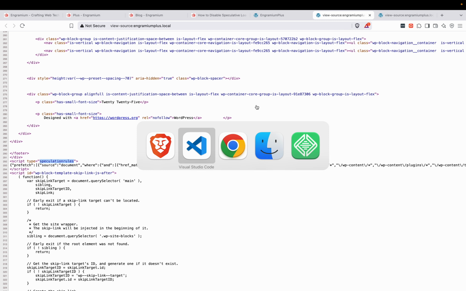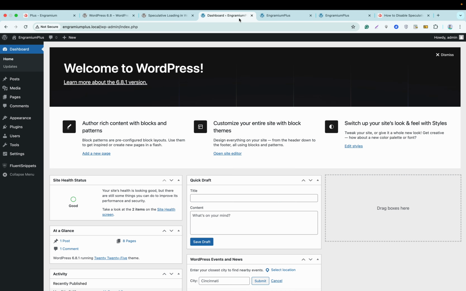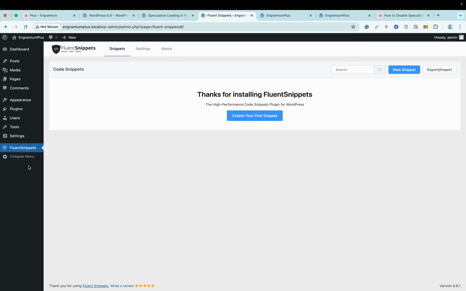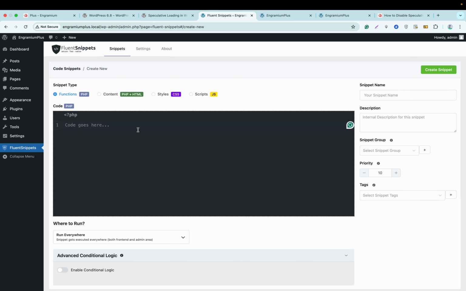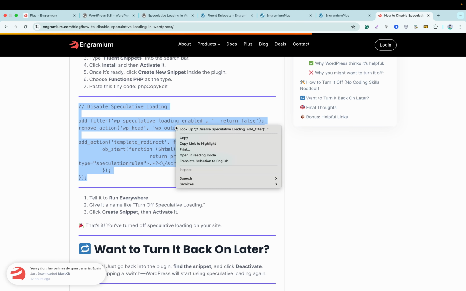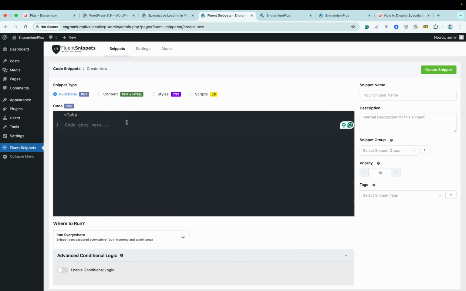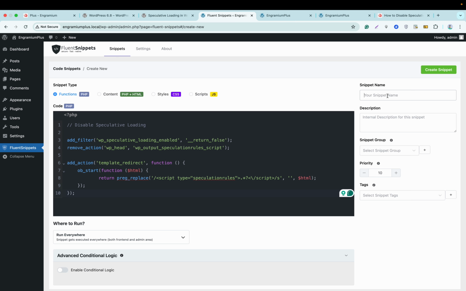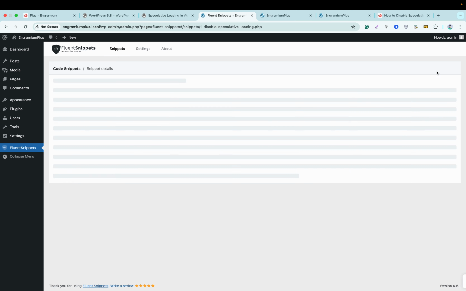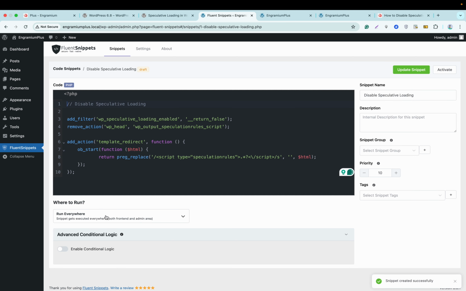Now we will add the code by using a plugin like Fluent Snippets. It's very easy to use and you don't need to access the site's root directory. So it's very simple. We'll create our first snippet, copy the code in here, paste the code in here, give it a name, create snippet, run everywhere and active, and it's done.